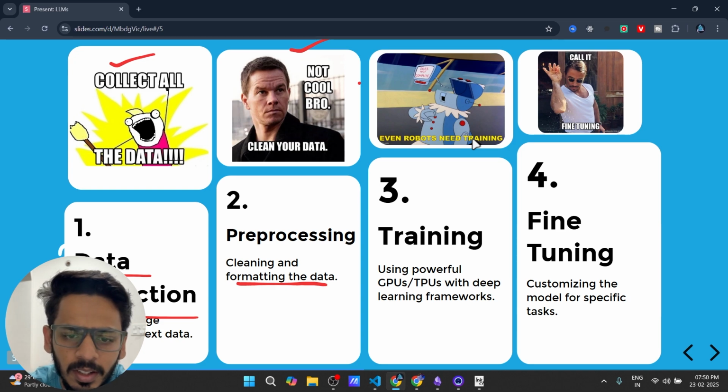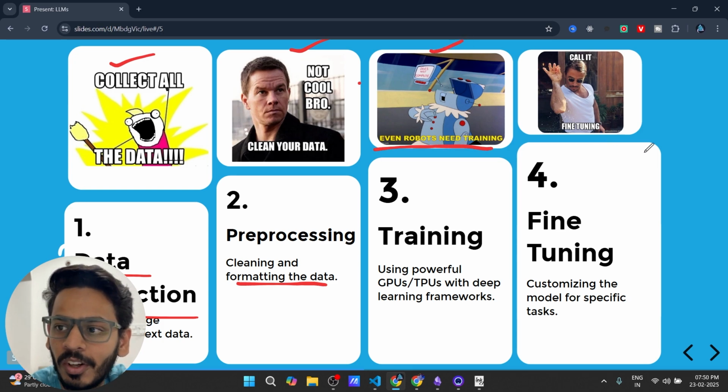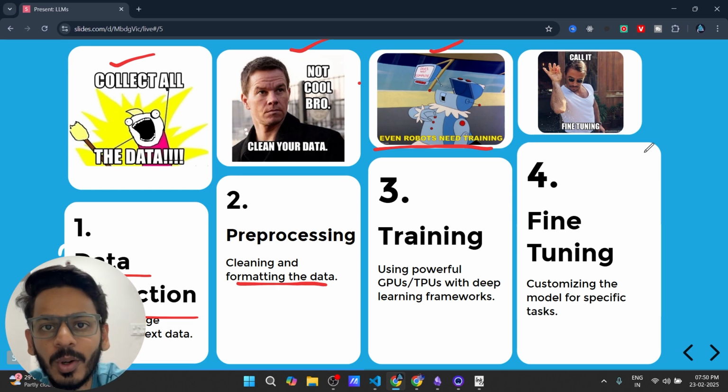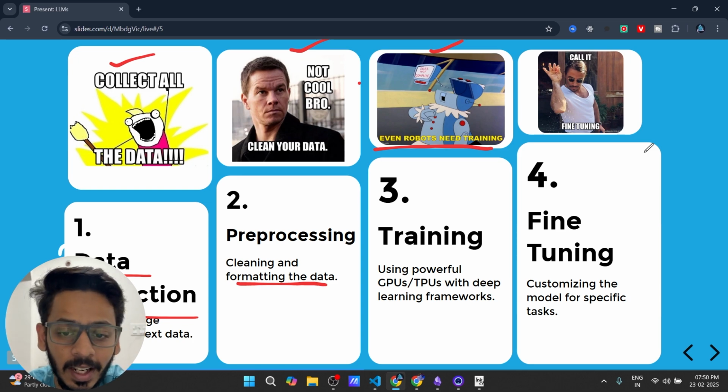Okay. So the third step is that you have to train the model, because guys, even robots need training, even laptops or computers need training, because they understand only 0 and 1. They don't understand what we are speaking in English or Hindi or anything like that.